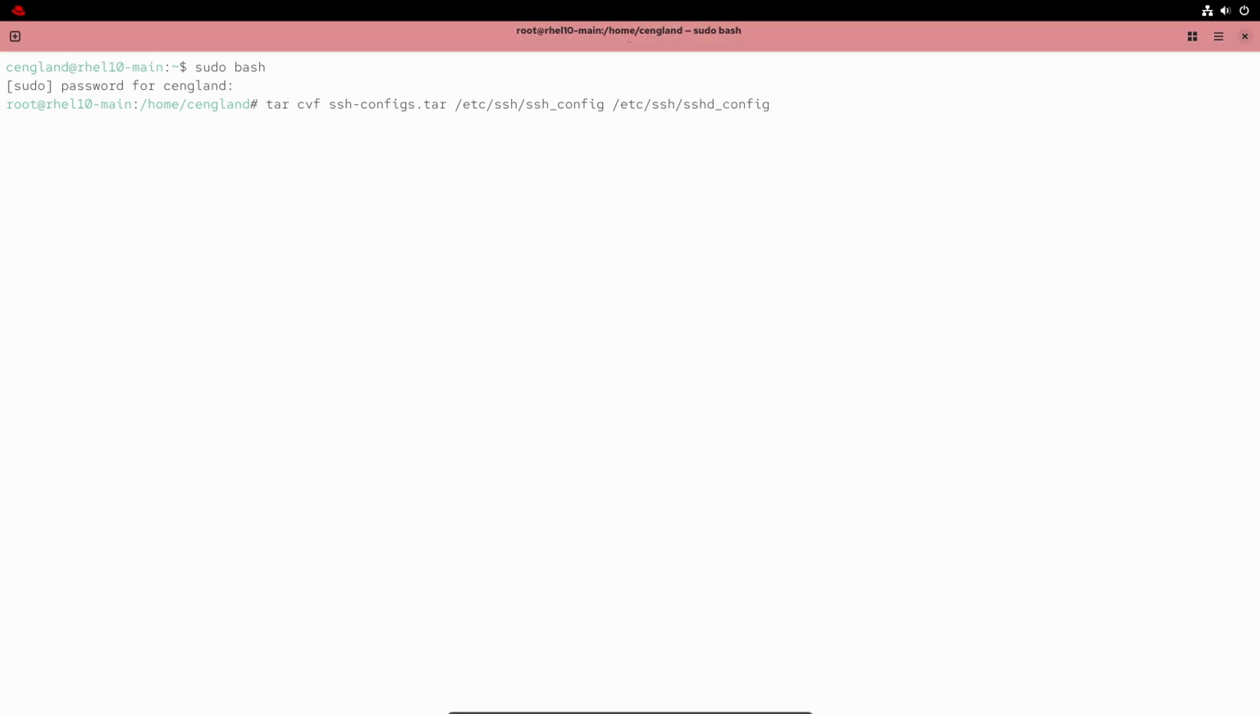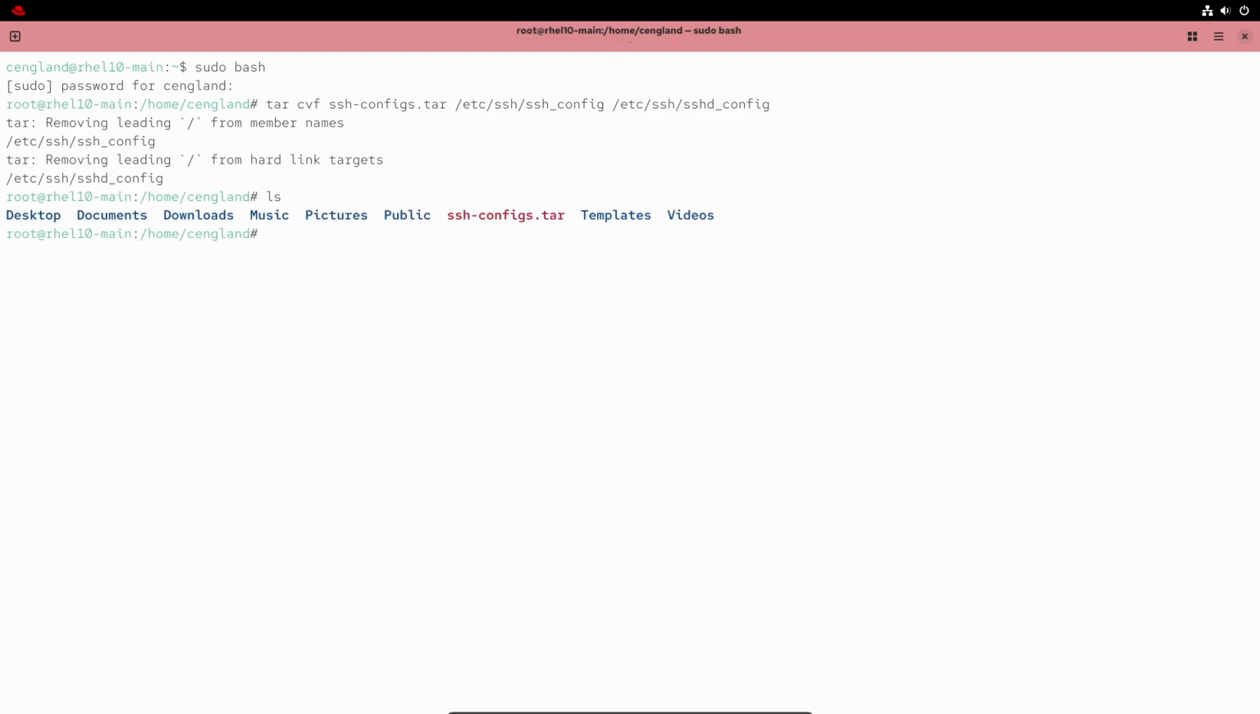sshd_config, and press enter. That's fine. And then we should have a new file called ssh-configs.tar. And now, well, let's extract it to somewhere else.